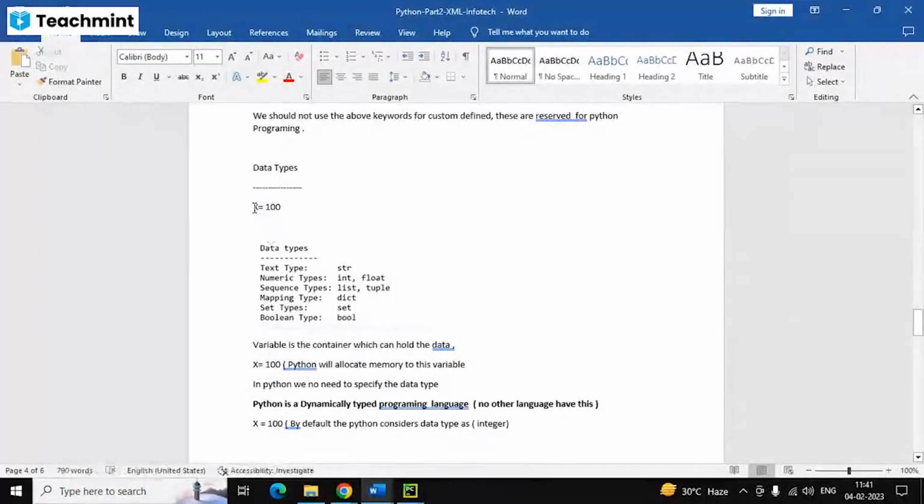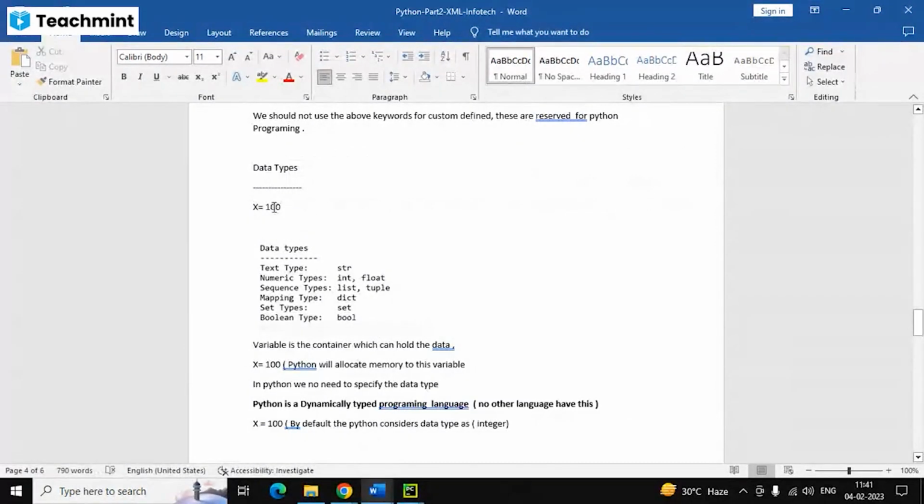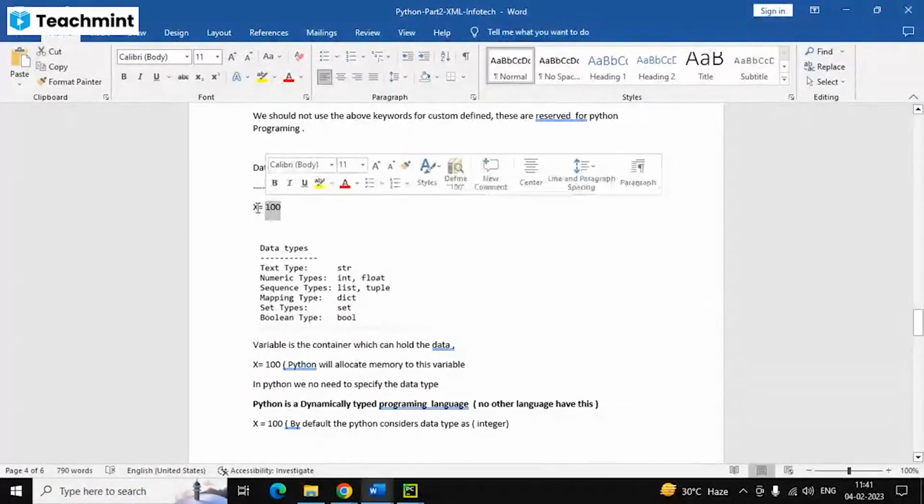If you are defining x equal to 100, in Python it will immediately understand this is the value. So this is a variable, you got it, right? X is a variable. Internally, it will understand this one and consider this variable as a, can you tell what it will consider?